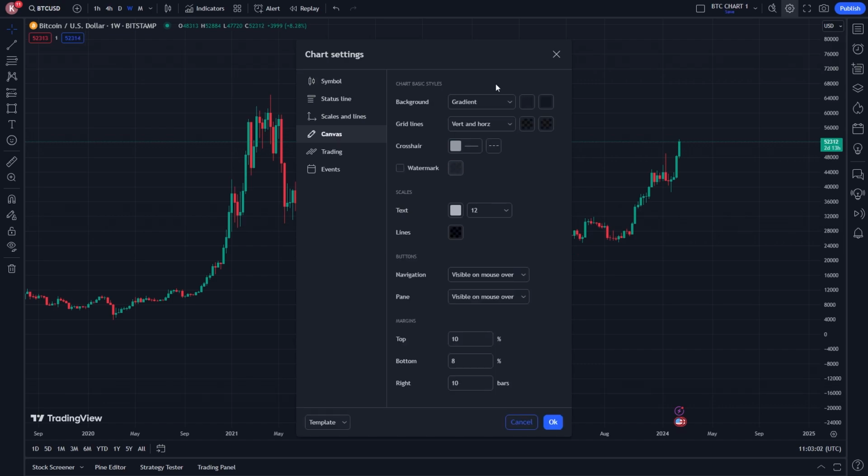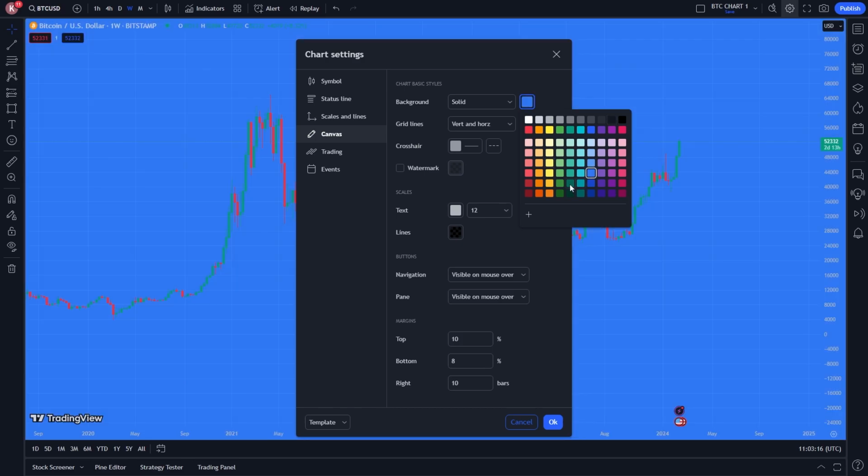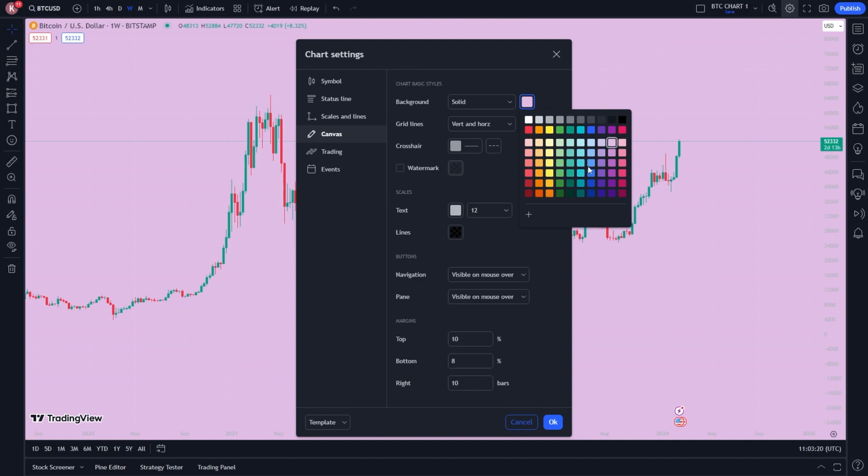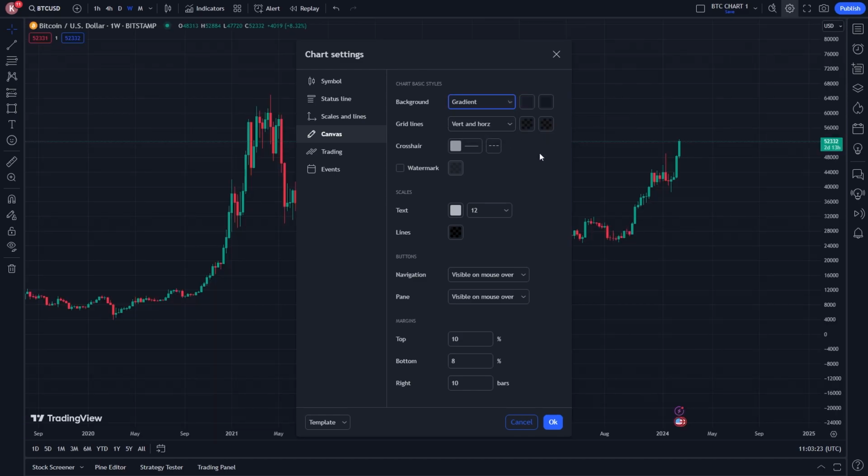So if you wanted to start changing the background, you can simply go over to where it says background here, and you can either keep it at a gradient where it will change colors slowly, or you can change it to solid and then choose a solid color. As you can see, whatever color we pick, it changes the background of our chart, and you can do it to whatever you like.